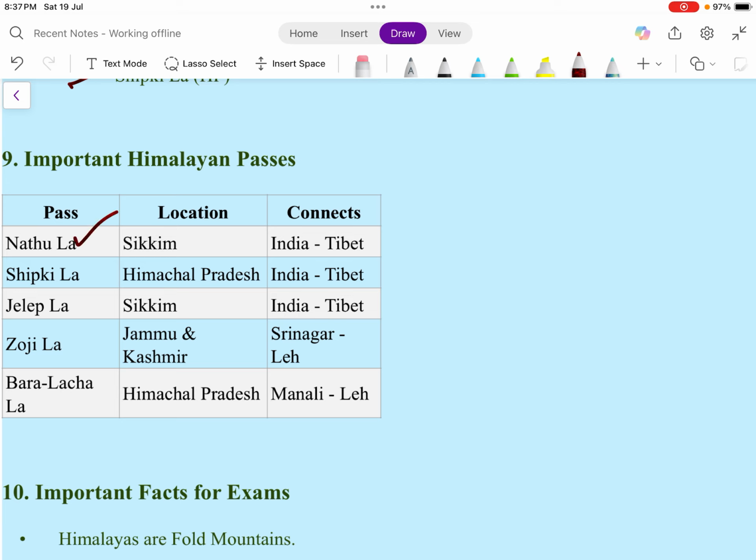Nathula, which is located in Sikkim, connects India and Tibet. Shipkila, which is present in Himachal Pradesh, connects India and Tibet. Jelepla, present in Sikkim, connects India and Tibet. Zojila, which is present in Jammu and Kashmir, connects Srinagar and Leh. Baralacha La, which is present in Himachal Pradesh, connects Manali and Leh.